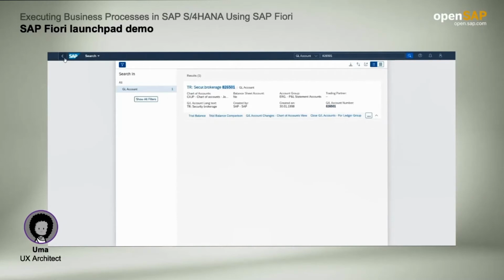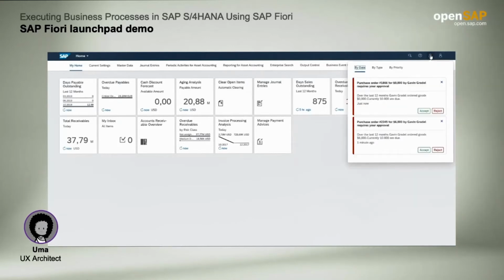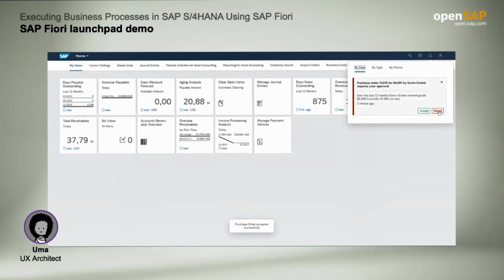Other features is notifications, like the one that just appeared. The notifications alert us about important updates so that we can take appropriate actions. Let's approve one request and reject another one.